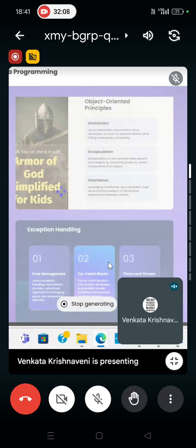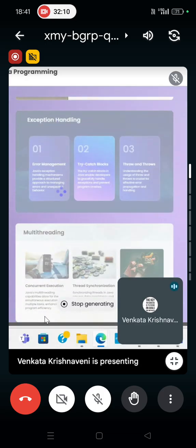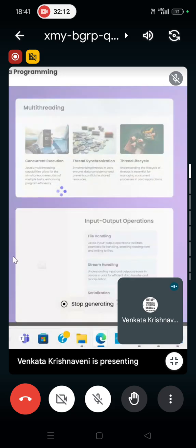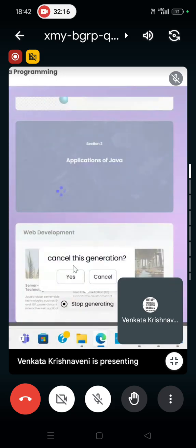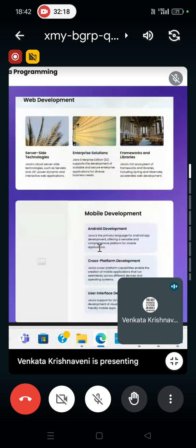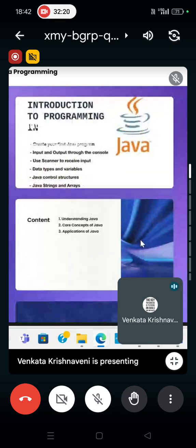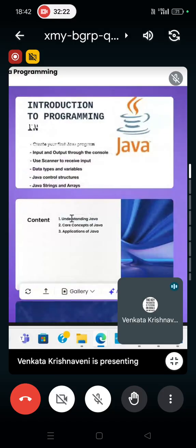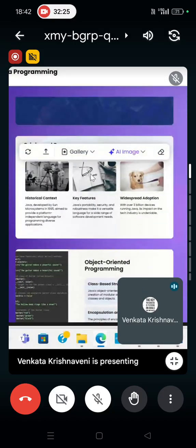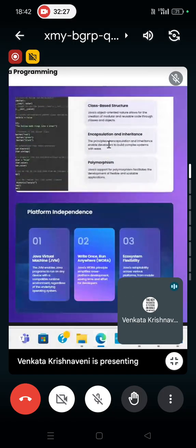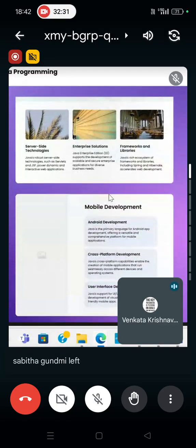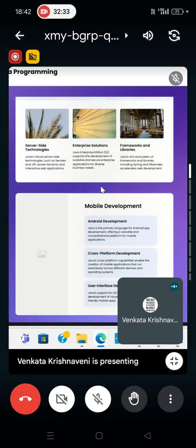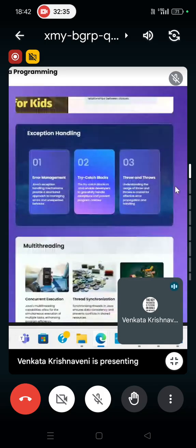So it is creating. Let me stop creating. Why? Because it's enough for us. Okay, no need of creating all the slides. Cancel this generation. Yes. Are you able to see this? You see, I started at introduction to programming. Okay, class-based structure, PPT, input output operation. It kept on creating the slides. I stopped in the middle.